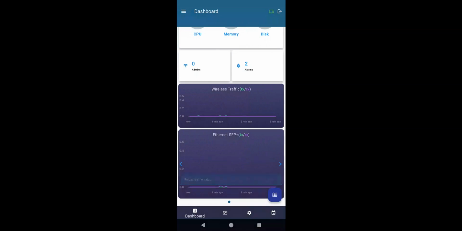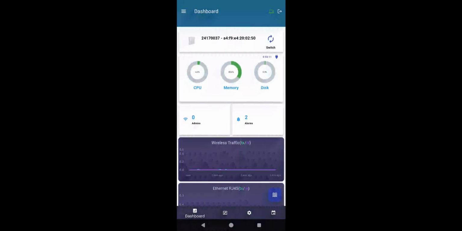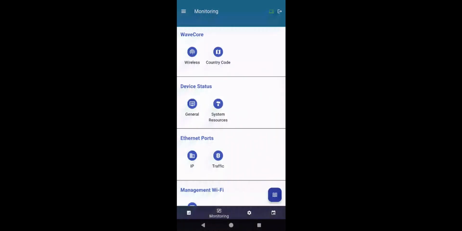I will go over to my :50 now and scroll down. And you can see that I do have some data on my SFP Plus because there is a connection for that, and there's a little bit of data for my RJ45 because both of those ports are connected. And so that's really it for the dashboard. We'll go next into the monitoring section.